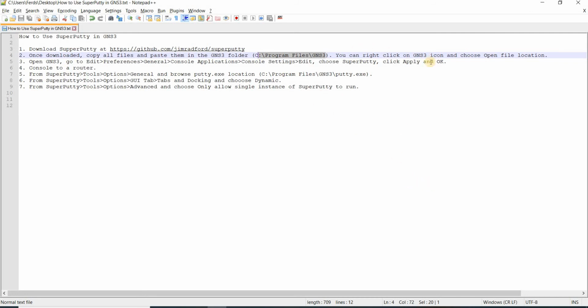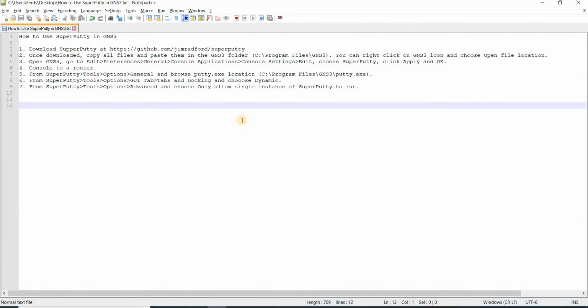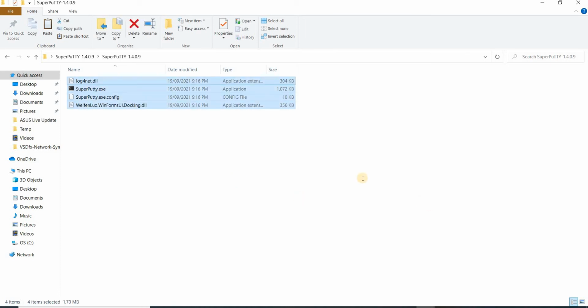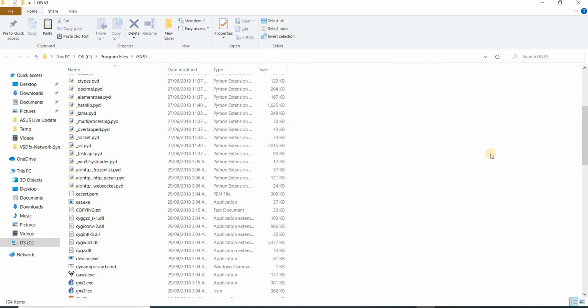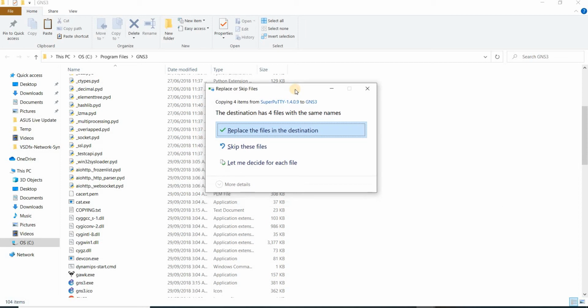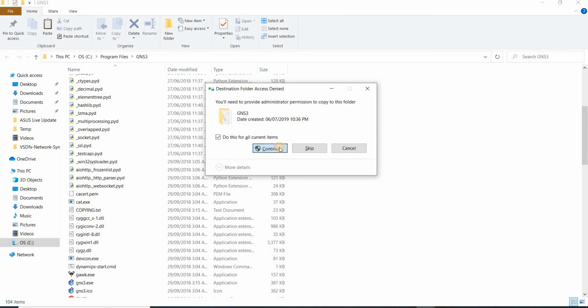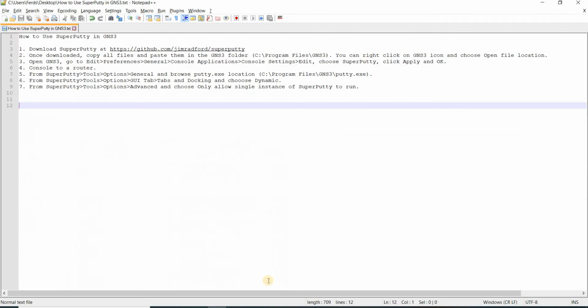You can actually just right-click on the GNS3 icon and choose Open File Location, which is this here. Then I'm going to copy and paste these files into the GNS3 folder. I already copied them earlier, but I'm going to say replace. Continue.